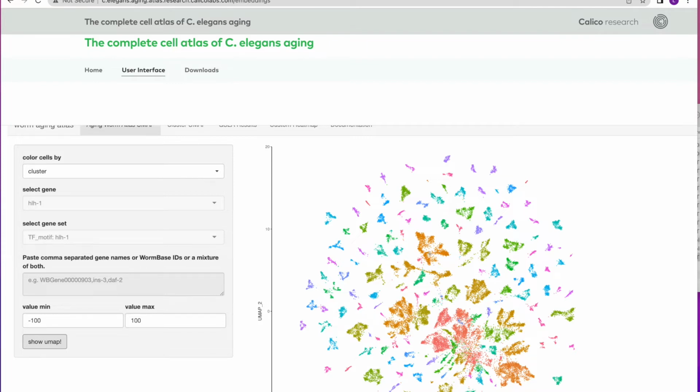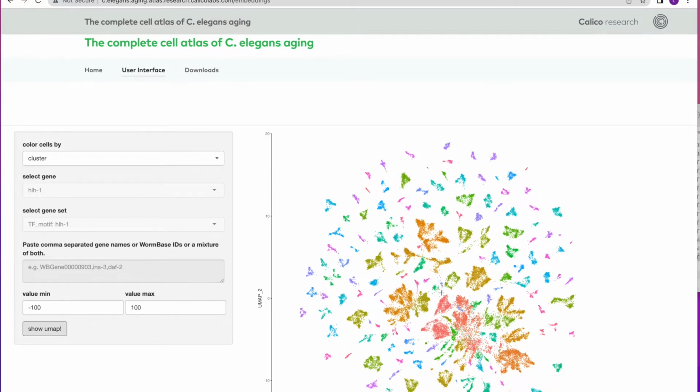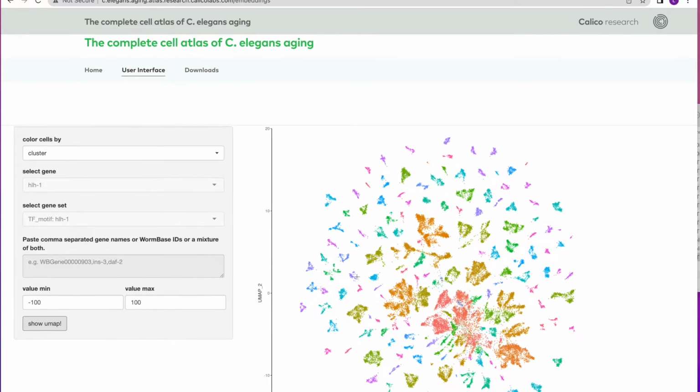As you can see, the cells have formed groups that we identified and named clusters. Each of these clusters represents a cell type. We found 211 of them, and each of them represents a different cell type. So let's have a look at a few of them.